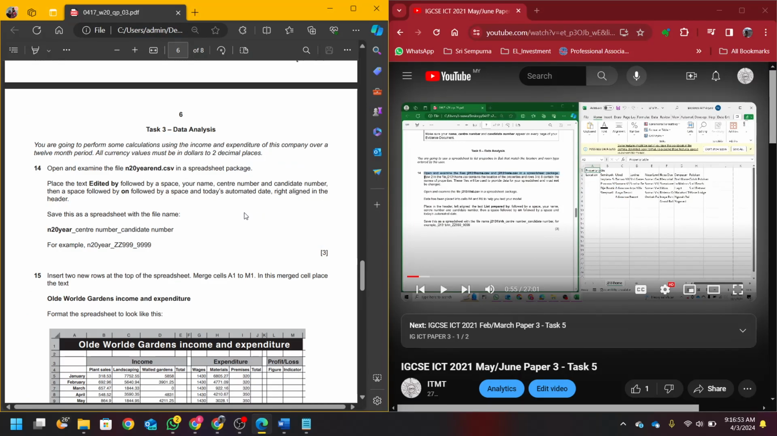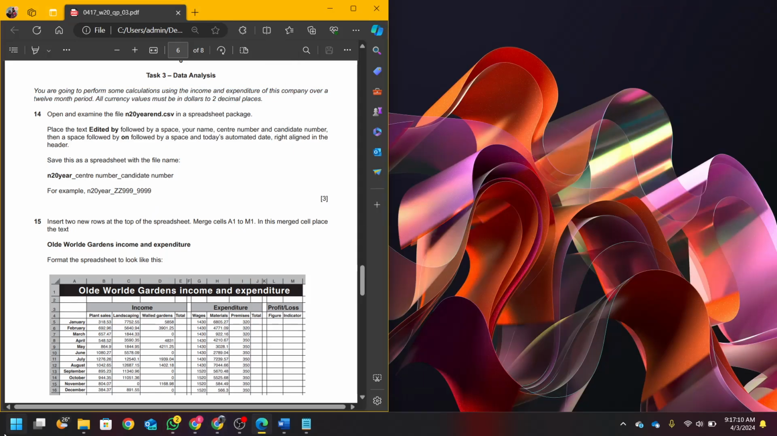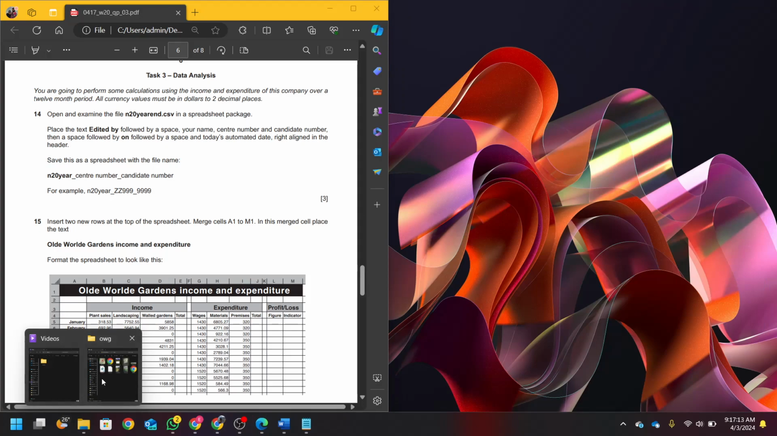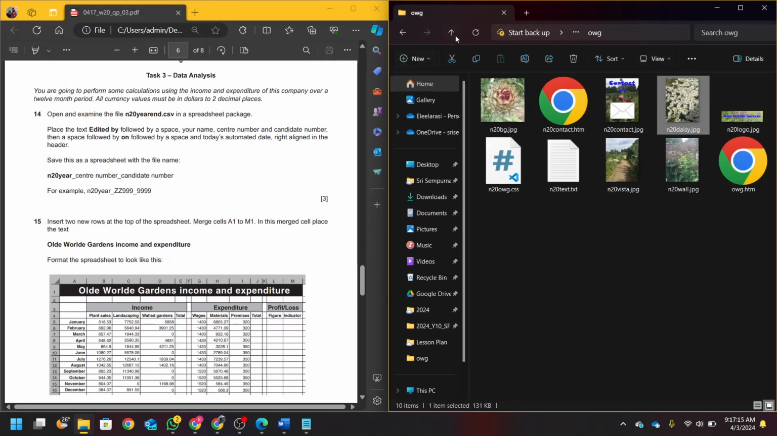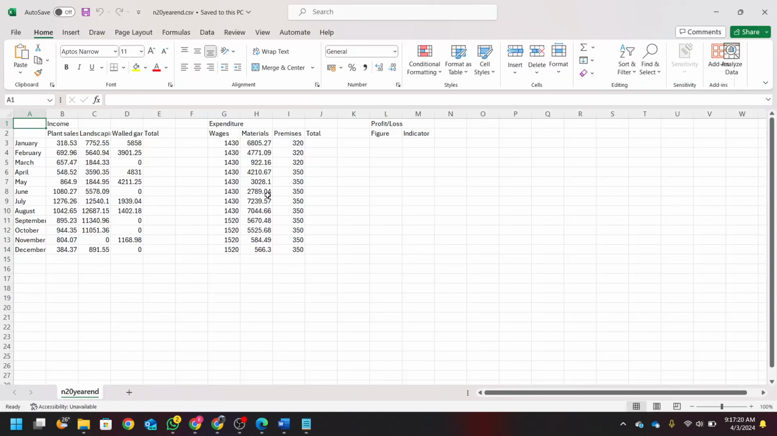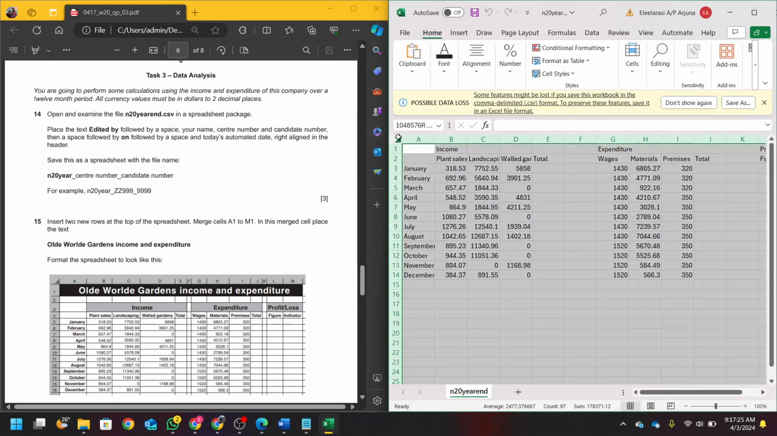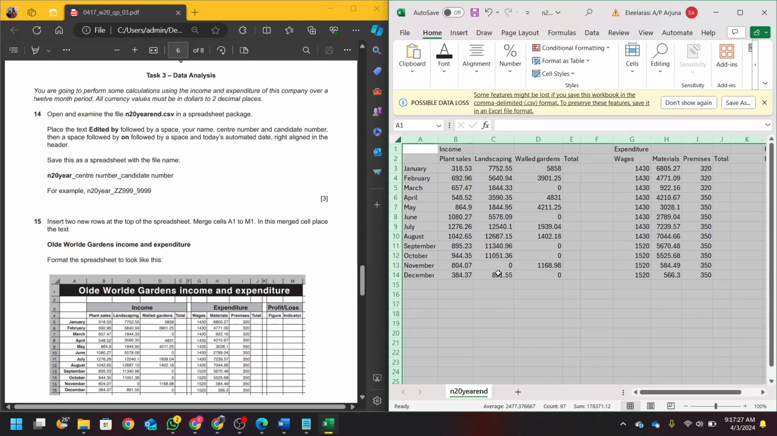Okay, next task 3. So we are going to perform calculation using income and expenditure of this company over a 12 months period. All currency value must be in $ with 2 decimal places. So let's open. So we can go out from OWG. We have year end here. Open this. Right aside. I usually resize because it's easier to see.